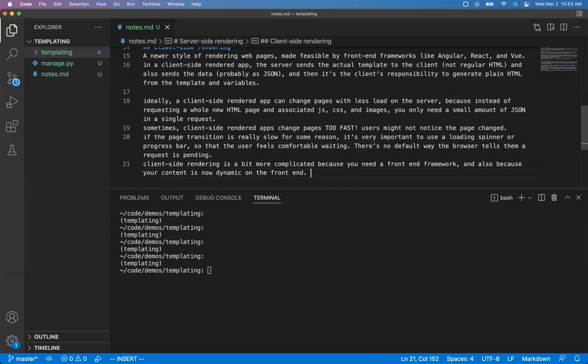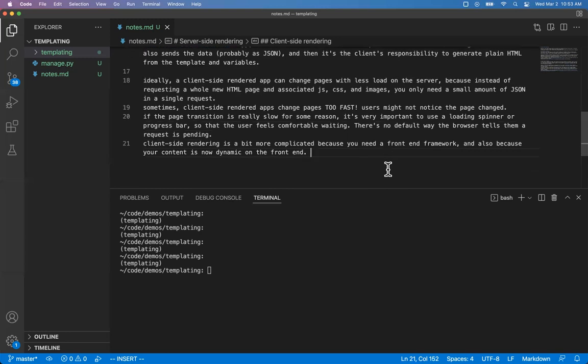So like we said before, client-side rendering is more complicated, but it's great because your content on the front end is dynamic. Sometimes that's exactly what you want. If what you're trying to achieve is dynamic front end content without refreshing the page, then you need client-side rendering for that.